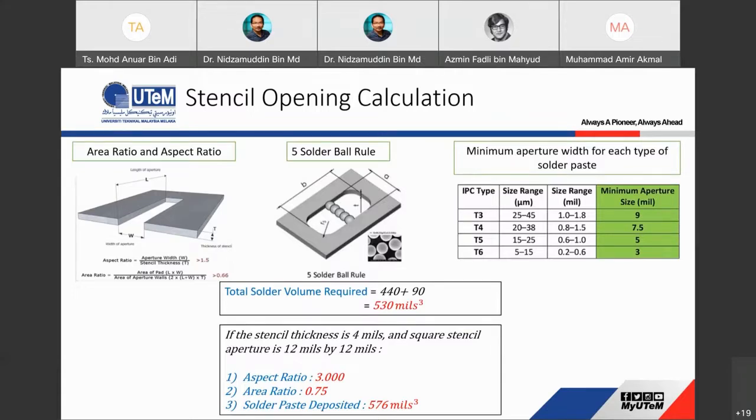Simple calculation only. And then the solder paste deposited is 576 mil squared, which is more than 530. We need to cater for the solder paste transfer efficiency during printing, during the stencil release process at the printing station. That's why we need to put a bit more.